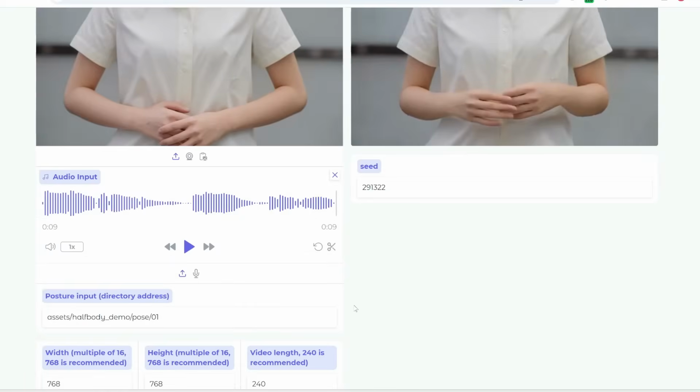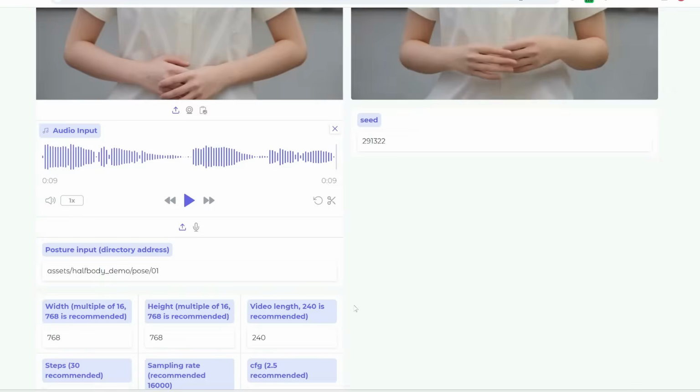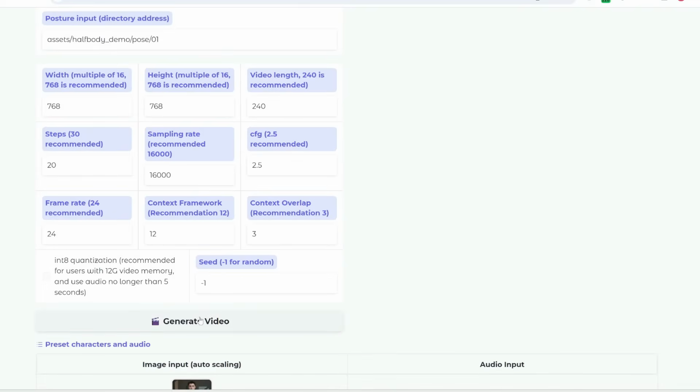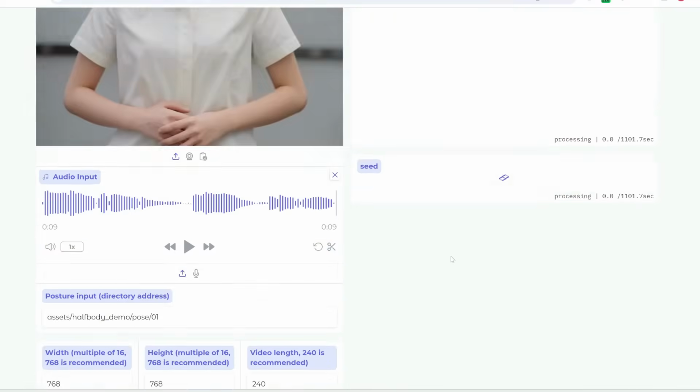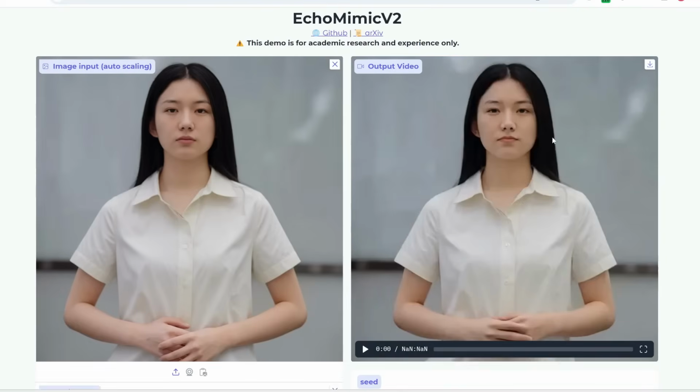Alright, this is a bit tricky. I'm not sure if it can actually do this. Let's leave the rest of these settings the same and click Generate Video and see what we get. Alright, our video is done.